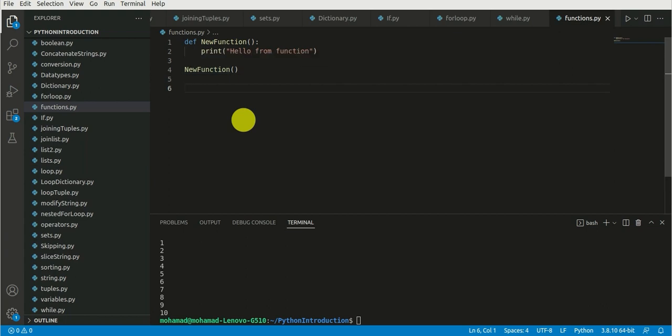So let's save this code and run python3 functions.py. And here, as you can see, hello from function.